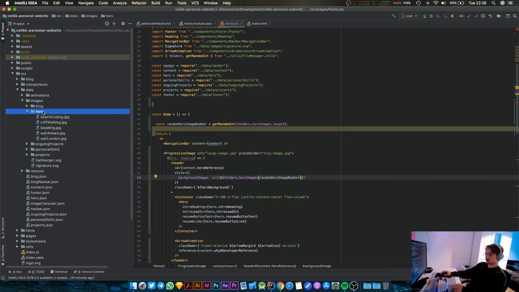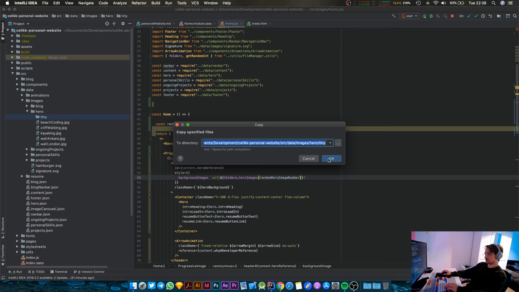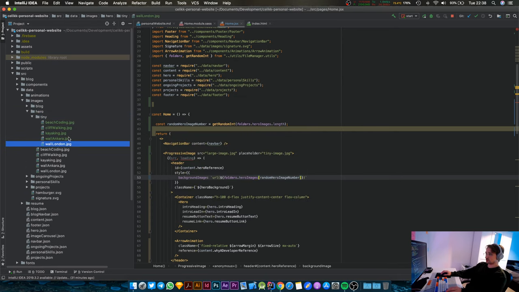You're going to create a new directory, and we're going to call this folder tiny. And we're going to copy all of these and paste them inside in here as well. Actually, let me just do it with one single image so we can measure the impact of the size of this library. We're going to select our biggest picture in here, which is wall Ankara. We're going to delete all of these and all of those from there.